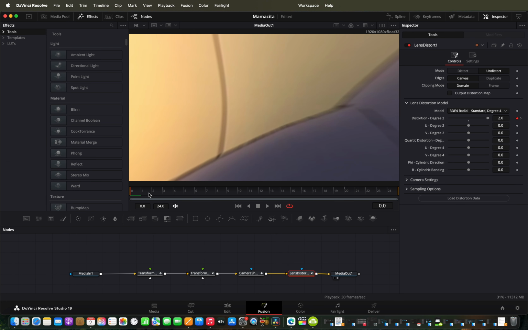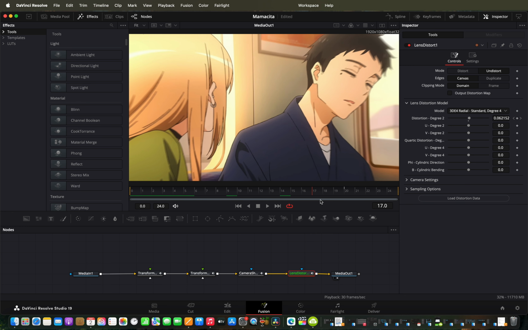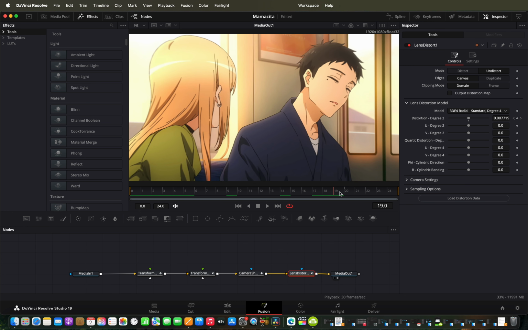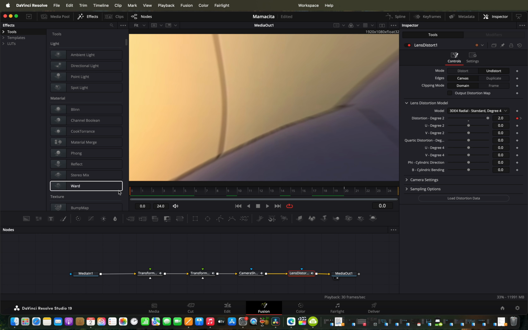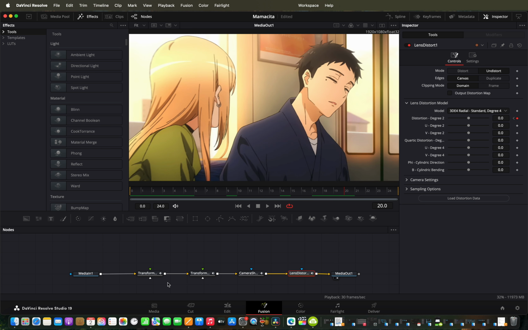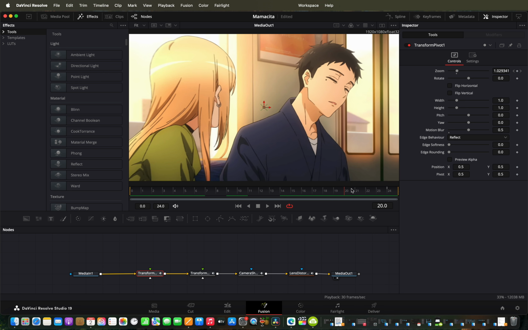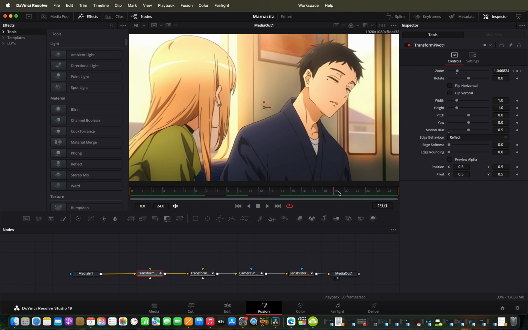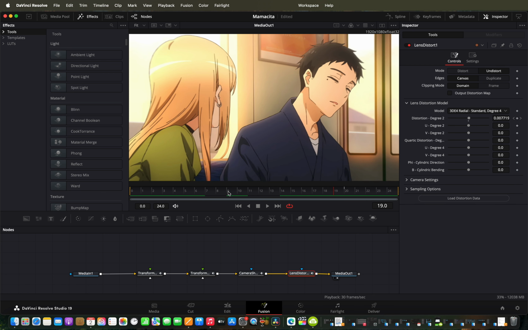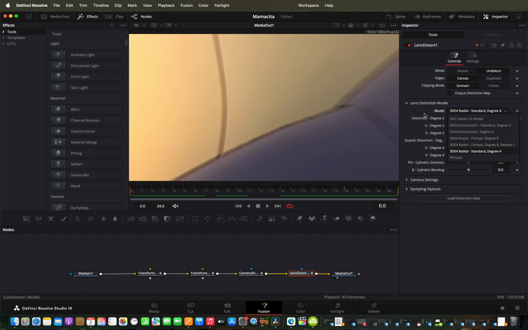Now for the warp, I did it a little bit differently than my AE warp tutorial. I didn't use a fast node. I used this lens distort. I pretty much started at 2 and ended it where the first transition ends, just about around there. For the warp, I chose this option here, the standard degree 4. And I cranked this up to 2.